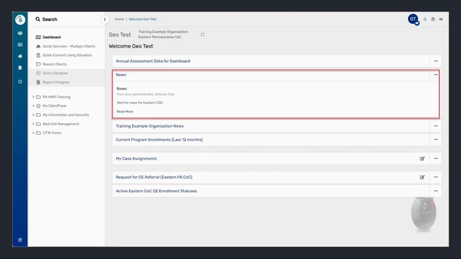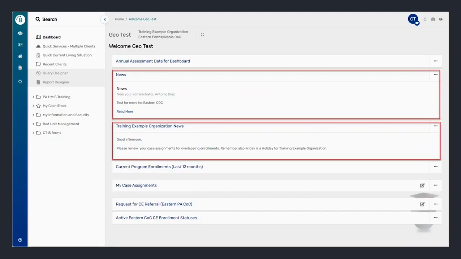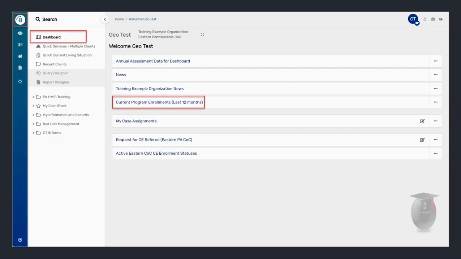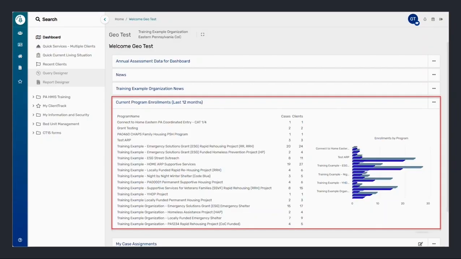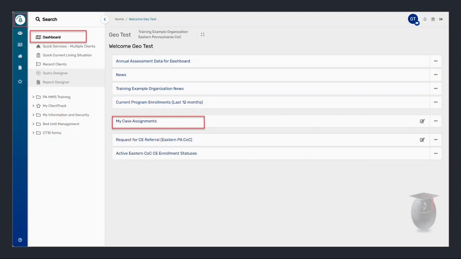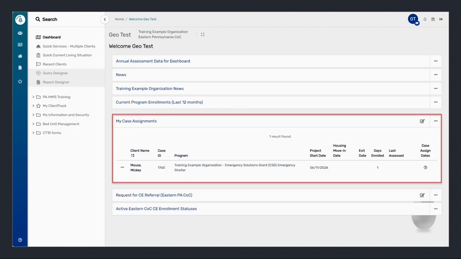Next on your dashboard is your agency and your overall HMIS news. The top is news from your HMIS administrator, followed by news that your organization may put in HMIS. The following item in your dashboard are your current program enrollments, which lists all your enrollments for all projects in your organization over the past 12 months. This is then followed by your assigned cases, and the clients there will be listed.